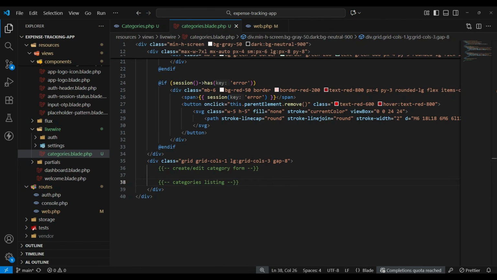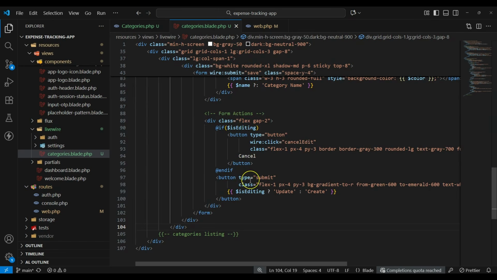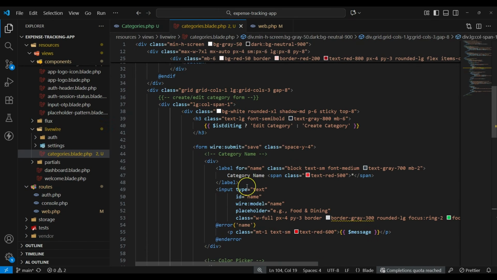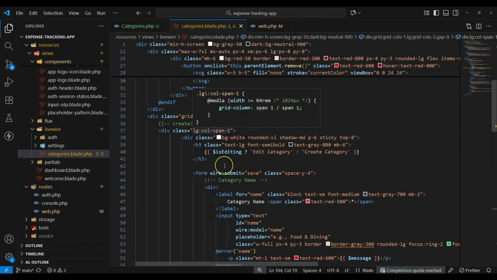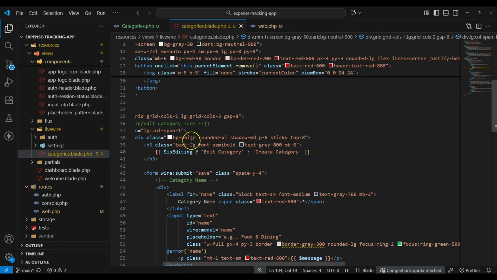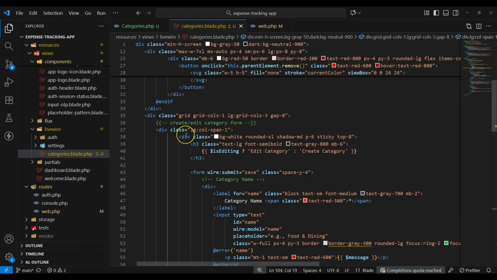Okay, so for now let me paste the one for showing the form. So here we're just going to paste it this way, and yeah, so this one. So you can see clearly from here, this will be the div which has this column span of 1, and as you can see here we are going to check if we are editing.